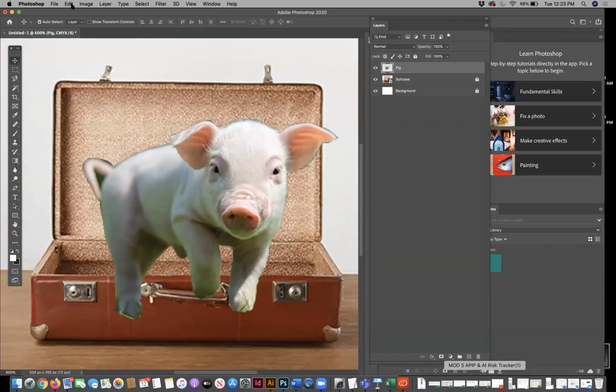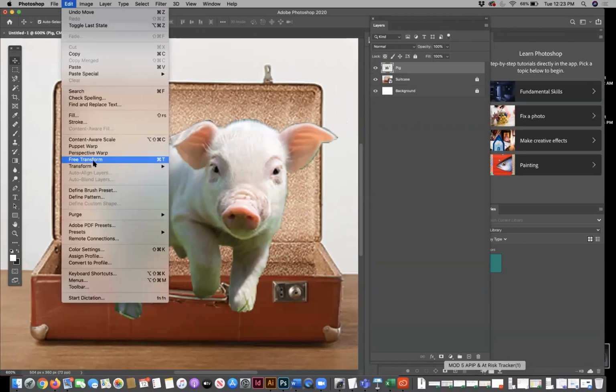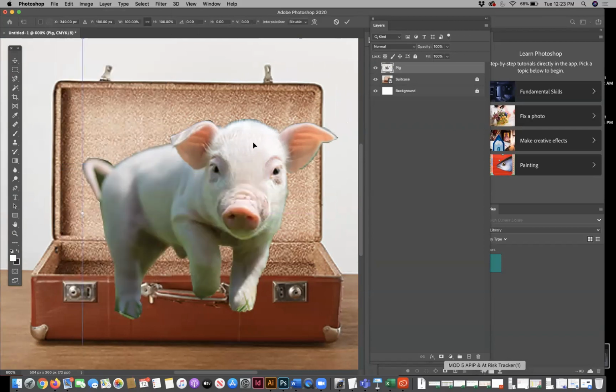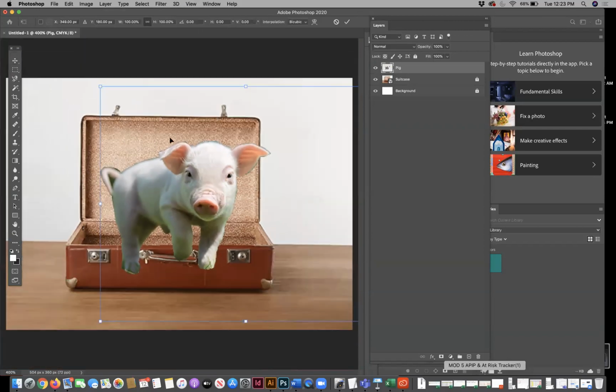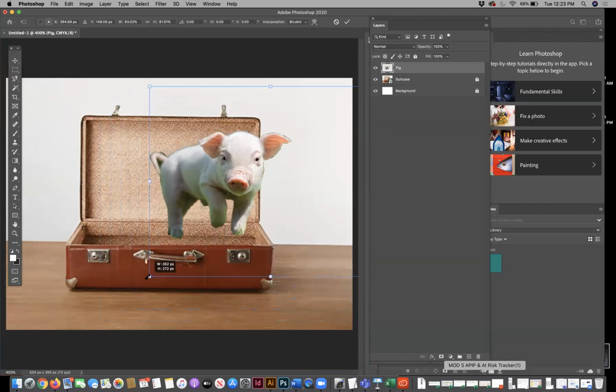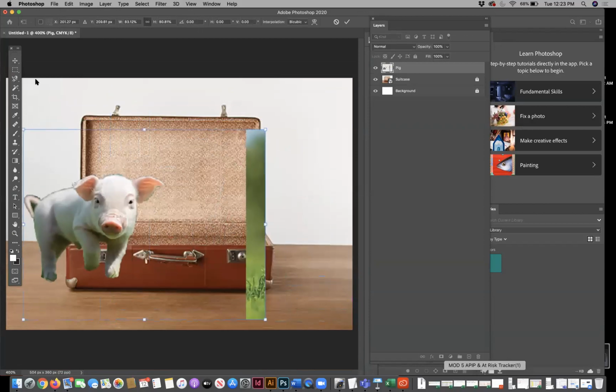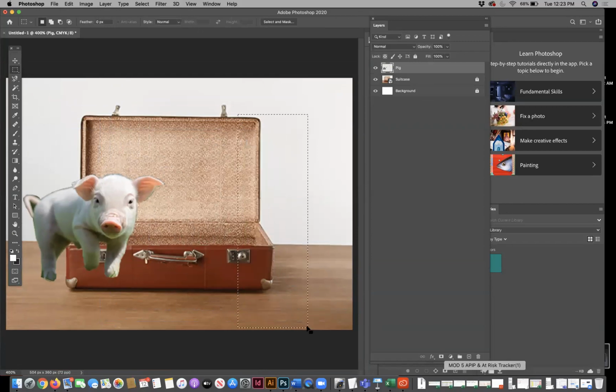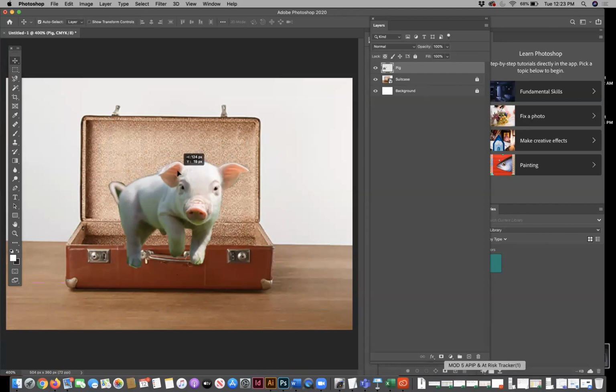Now I'm going to resize this. It's a little bit too big. I'm going to go up to edit, transform, scale. You can resize, you can do whatever you want, depending on the picture. Have fun with it. Oh, I got a selection here I need to get rid of. Just take my selection tool, hit delete, and get rid of it. That was my rectangle selection tool. Just have fun with it.